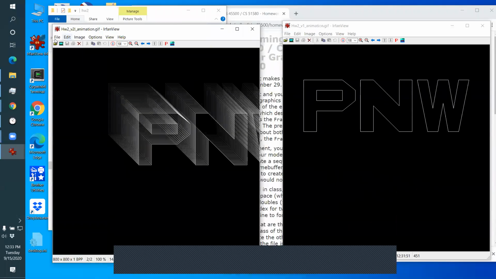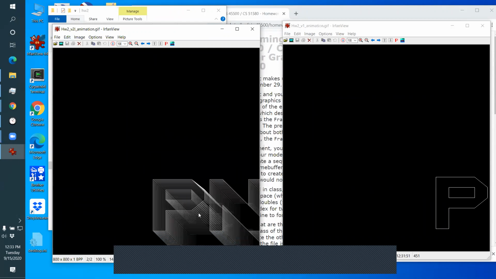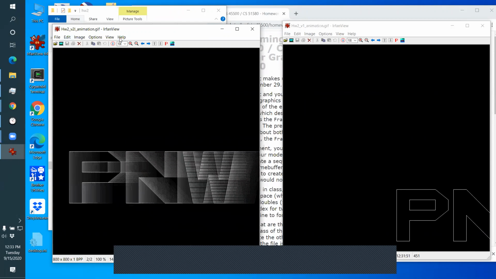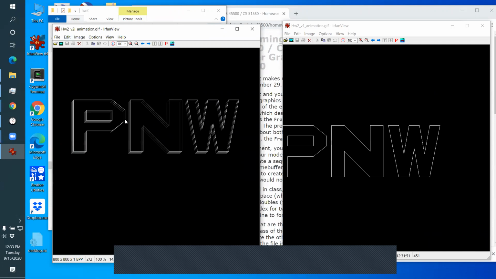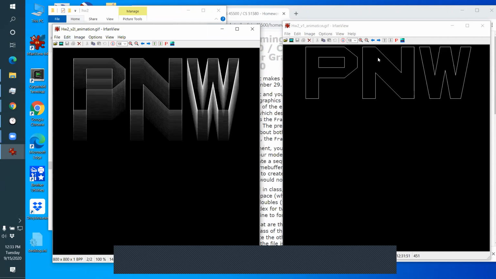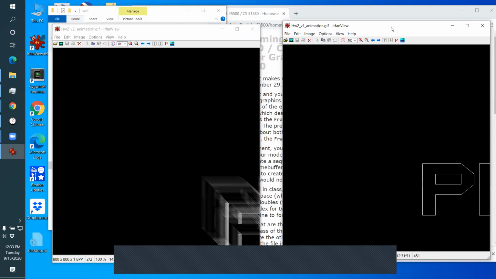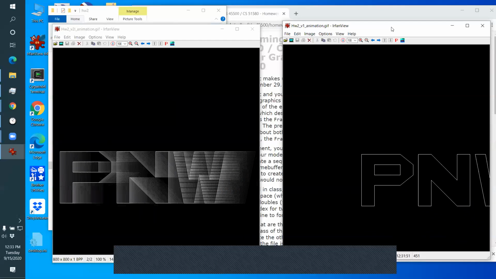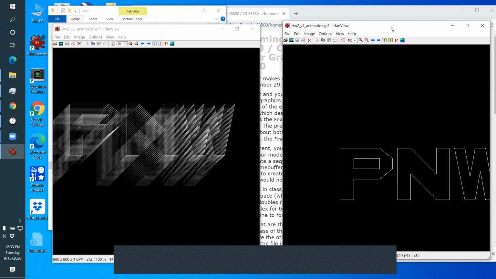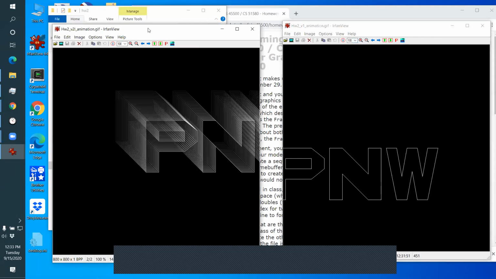One of the nice things, I'm using Irfan View to watch these animations. And one of the nice things about Irfan View is when you open an animated GIF file, the G key stops and starts the animation. There's three things that you can do in Irfan View that's really useful when you're working with these animated GIFs. First of all, the G key starts and stops them. Now the other thing is when it's stopped, you can step through the animation.